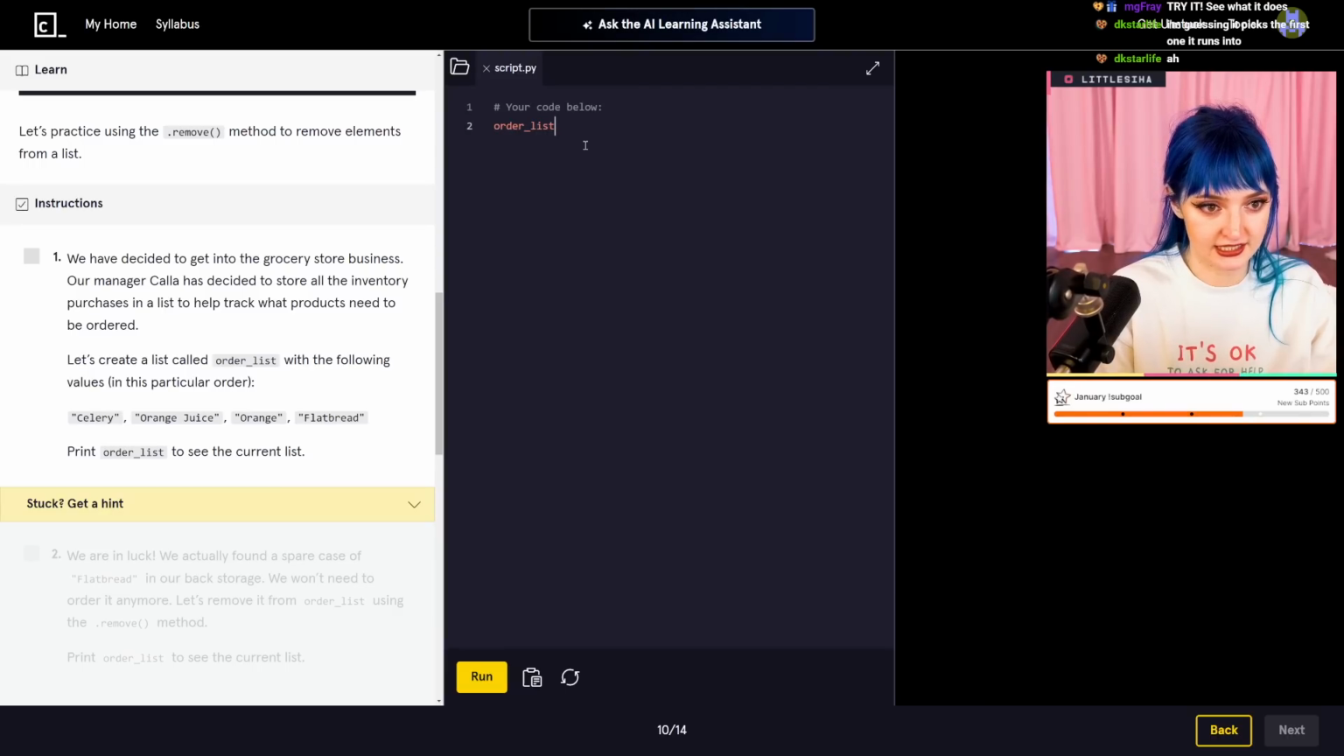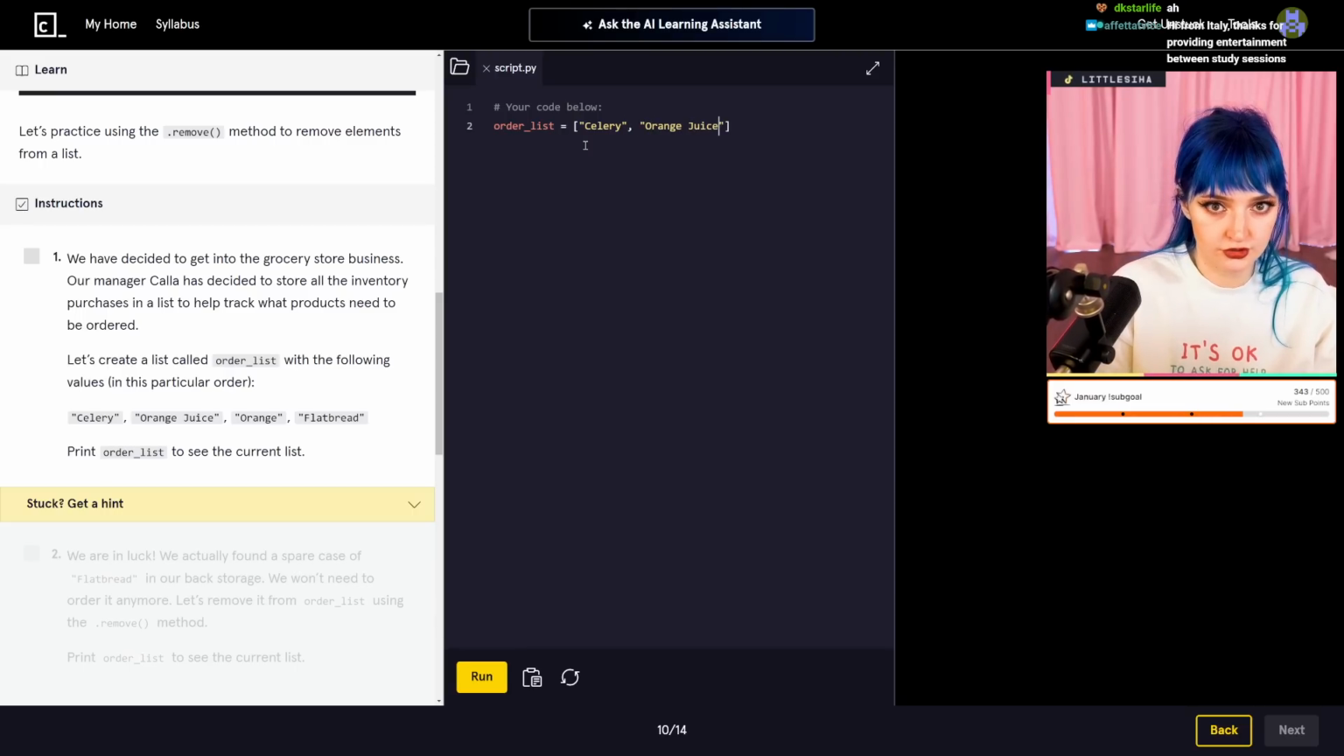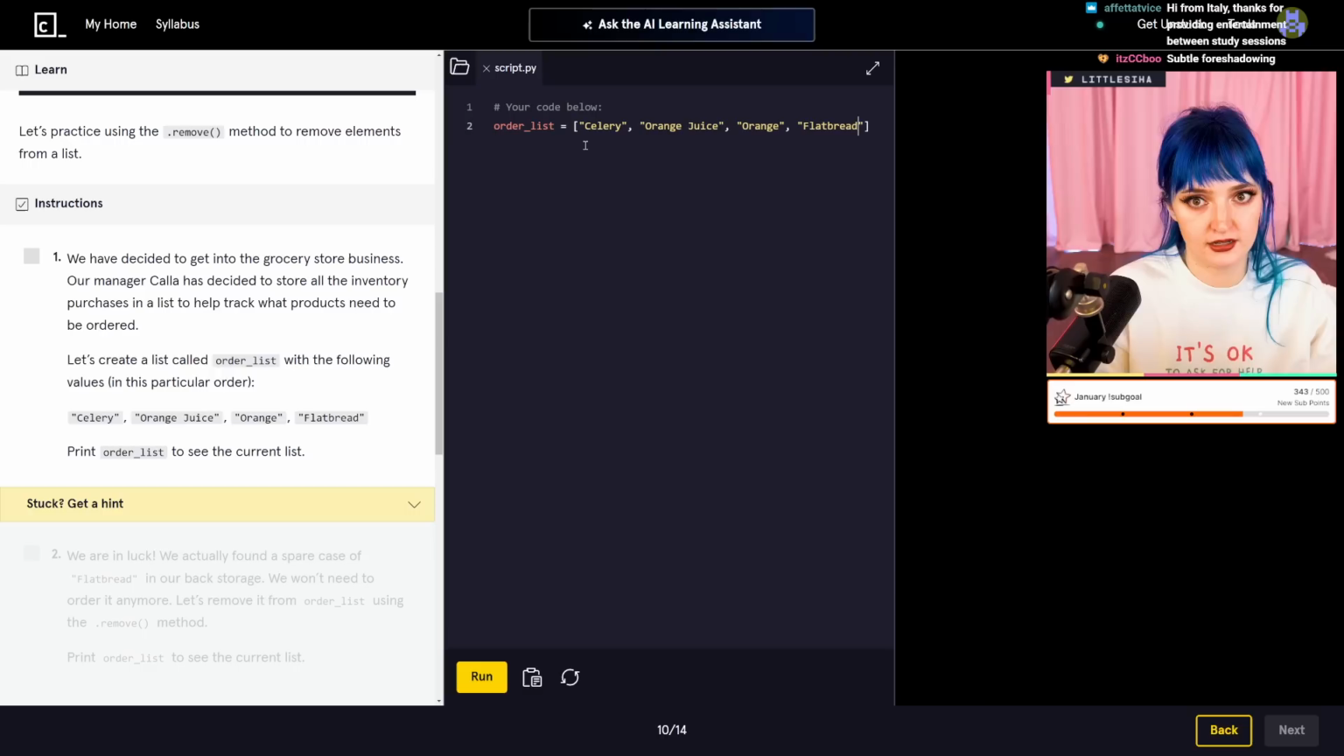Order list equals celery, orange juice, orange, flatbread. Print order list.